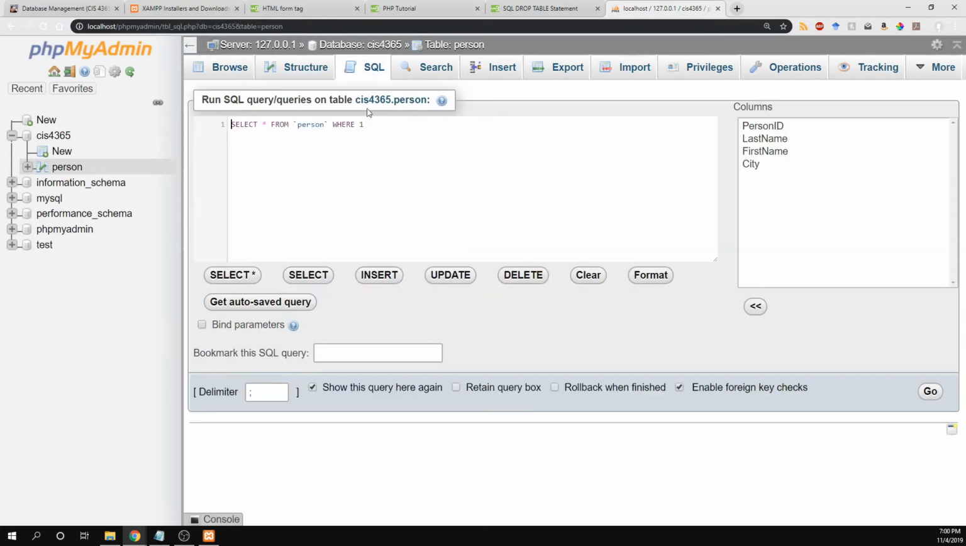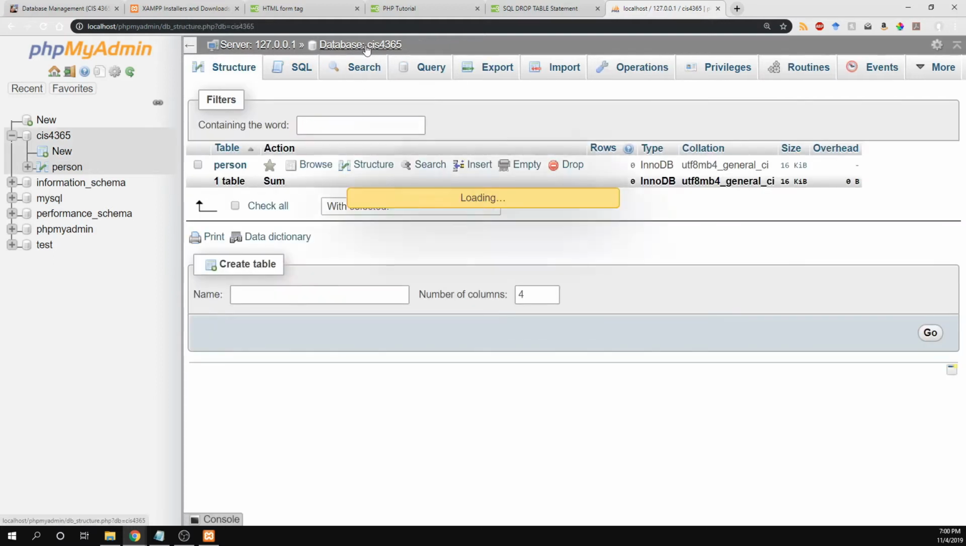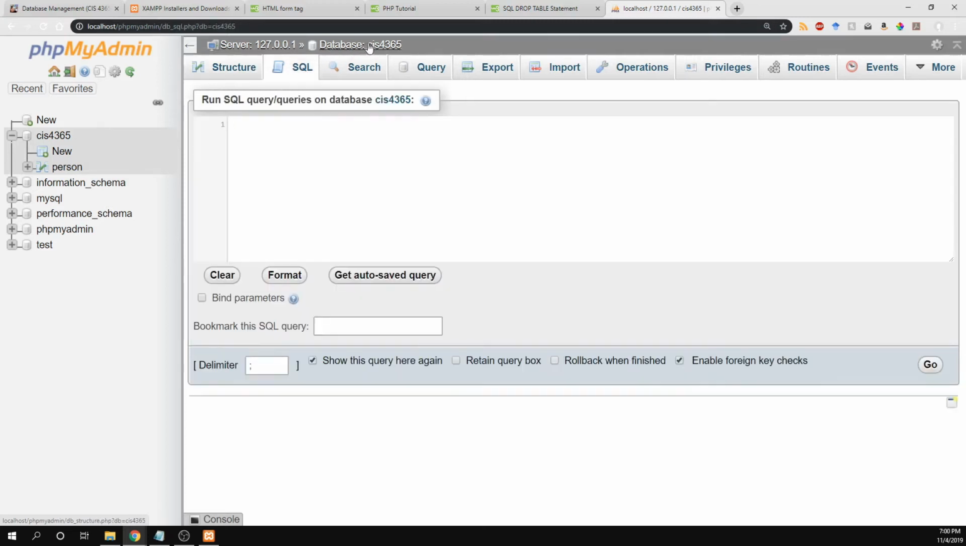Now you see that my queries are running on table cis4365.person. In this case, it doesn't matter because we're only going to use one table. But if you wanted them not to be structured for a single table, I just click on database, and now we're back to running our queries on the database. Okay, so there are a couple of things I forgot to do when I made this table.